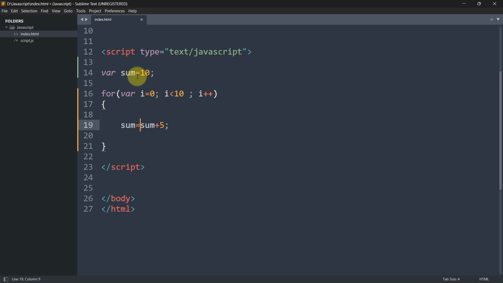So right now what will happen is that we write over here sum plus 5. So 10 plus 5 will be 15, so 15 will be stored in the sum variable. Then when the loop goes by again, the value of sum will be 20, then 25, like this.